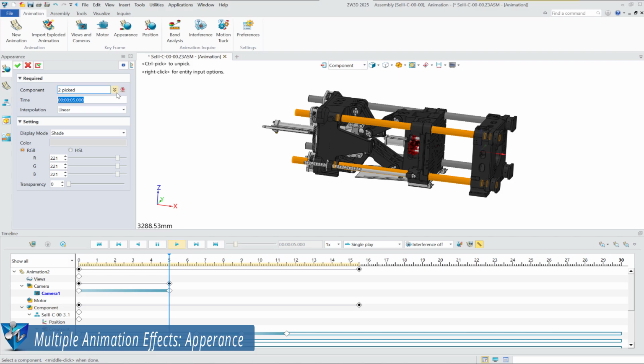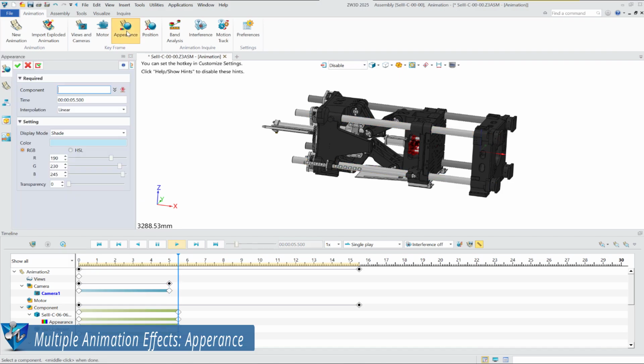Here we want the columns of this model to become transparent gradually, so that the animation of the mechanism can be more intuitive. Click Appearance to create an appearance keyframe, adjust the transparency, and ZW3D will automatically calculate and generate an animation of the appearance change.